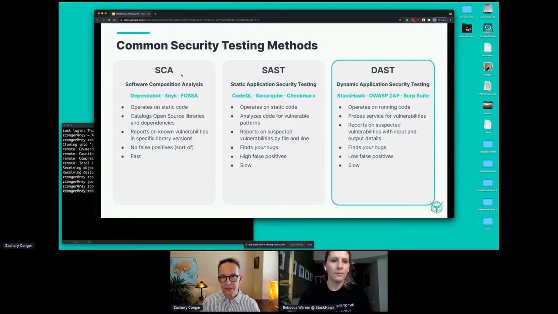Another kind of tool, or another method of testing, is SAST, or Static Application Security Testing. And this is another form of testing that operates on static code.